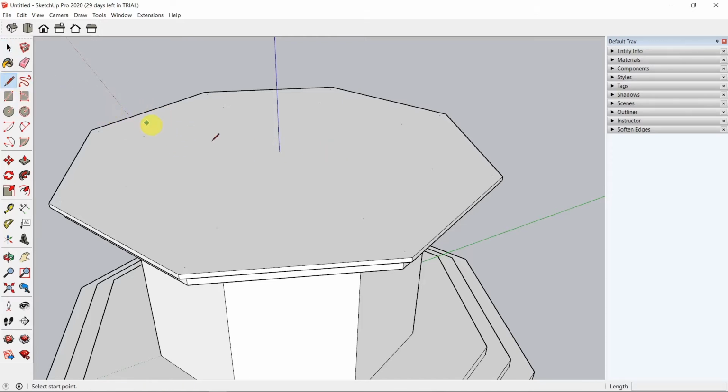Select the line tool, click on this center. If you cannot find the center, move your mouse from one of the edges, then move back to the center. It will snap to it. Click on this center. Hold down the up arrow key to make it aligned along the blue axis. Input 4 feet, enter, and then click on this midpoint of the edge.